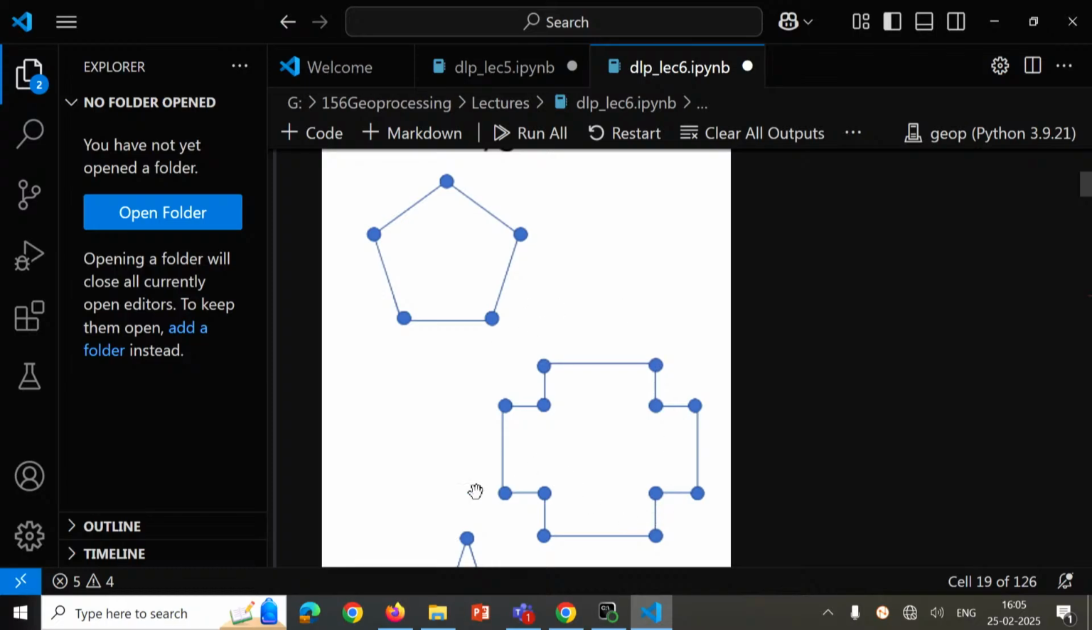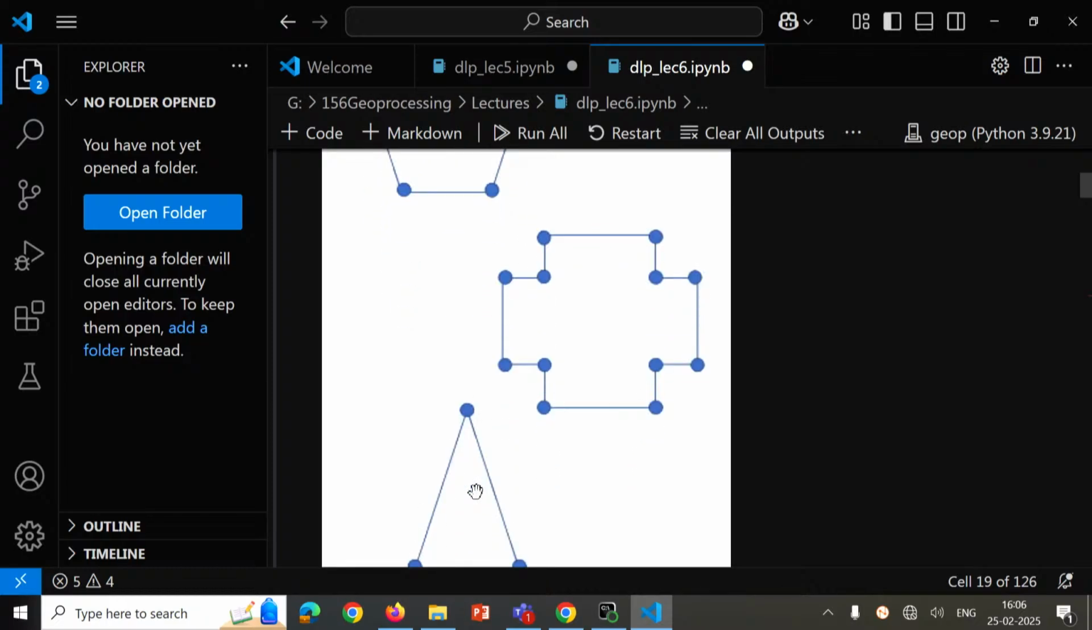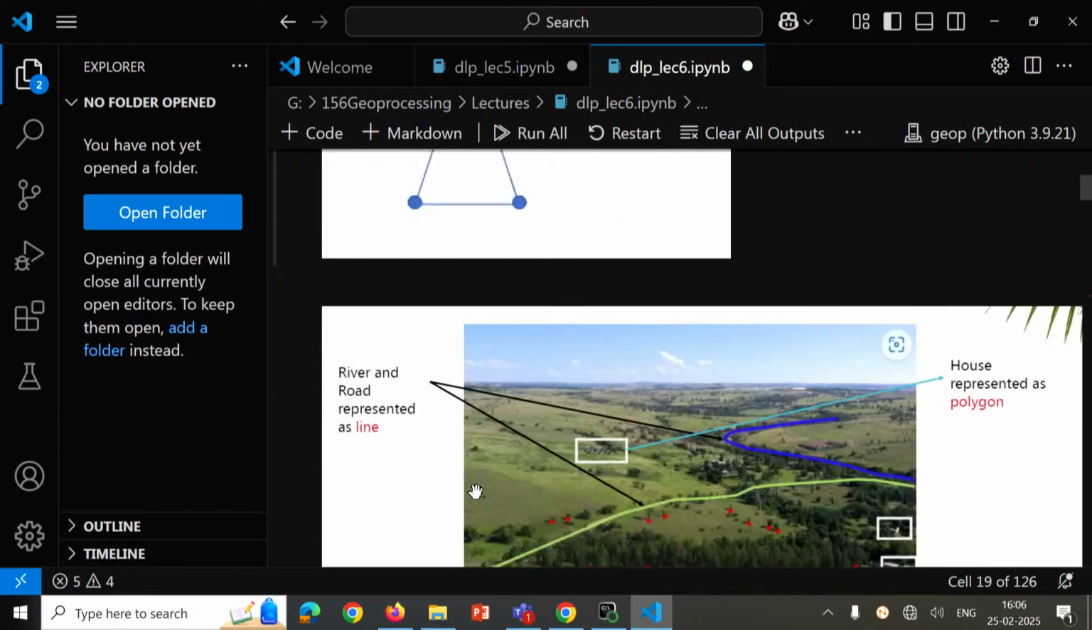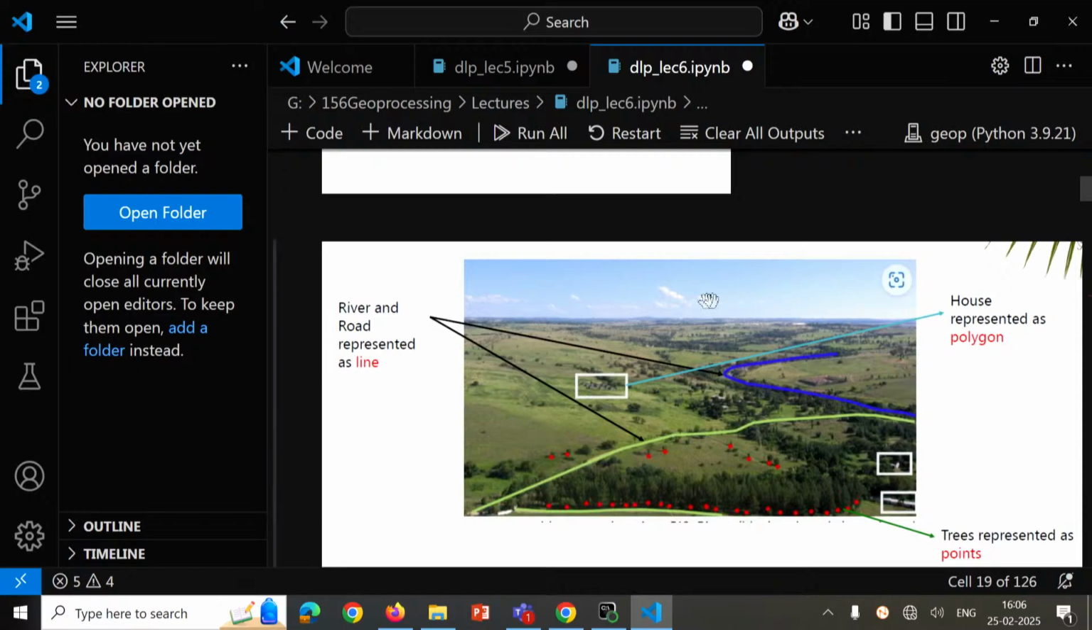Like here you can see that these polygons might represent the outline of a city, country, or maybe even a building. This is a typical example: suppose you want to represent some features from the surface, like this. Suppose this is a river, so this river can be represented as a line feature.